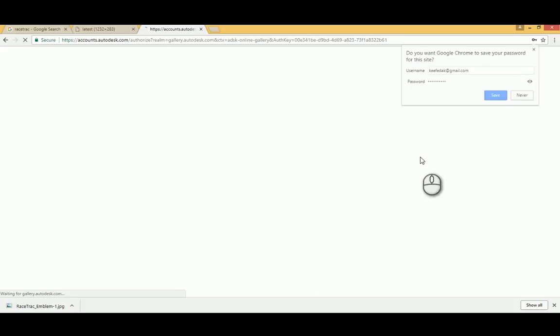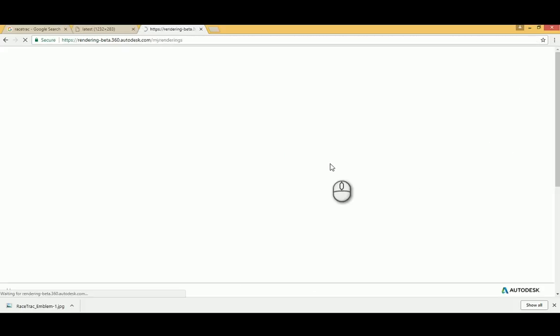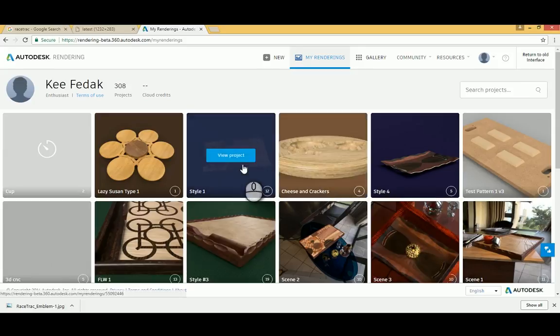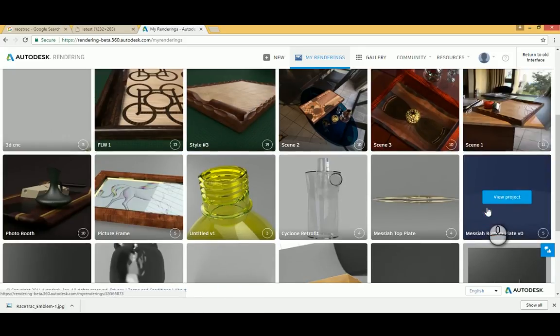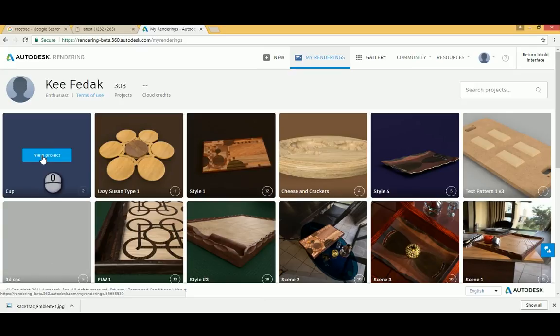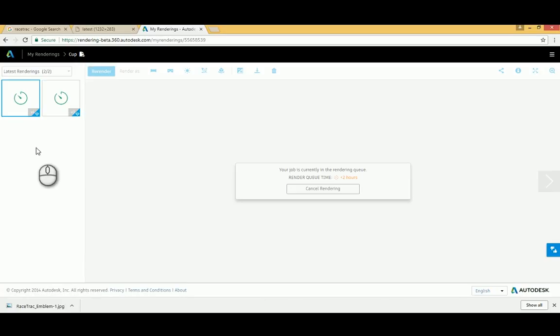I think it's still in beta, but it really works great. It really is spectacular. These are things I've rendered already. These are all designed in Fusion 360. But there's my cup, and I hit View Project. And right now it's rendering. Nothing has shown up, and it's giving me some time. It's going to take less than 2 hours to do it. But I can walk away.